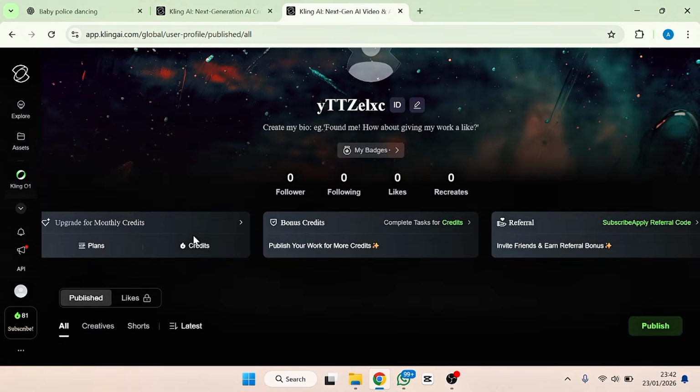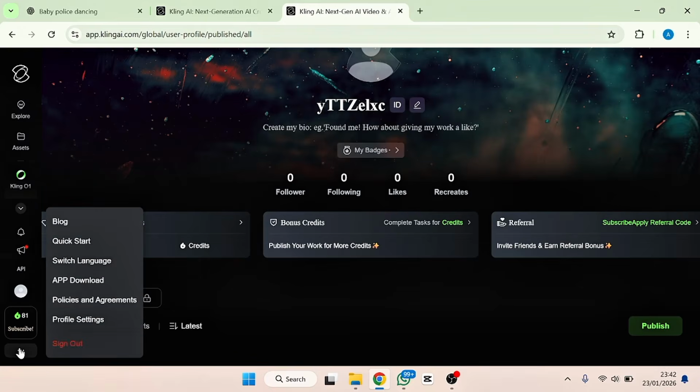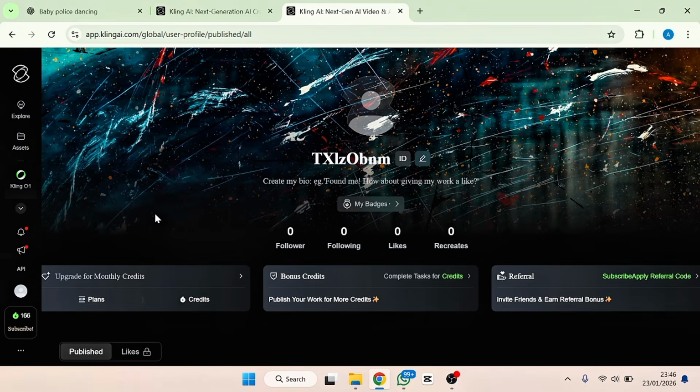So now I'll log this one out and then log in a new Gmail. I just logged in a new Gmail account and you see I have claimed my 166 AI credit. If you pay attention to the user ID, you see that it is a different account. I just logged in the new Gmail account.